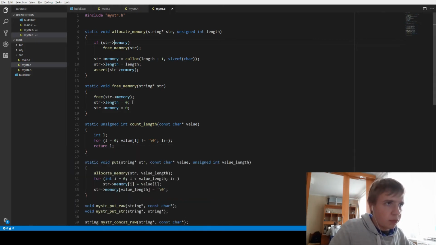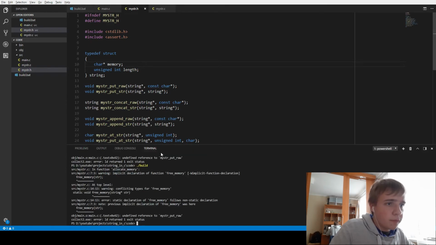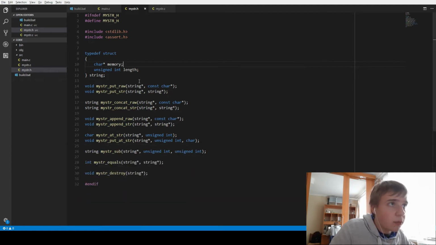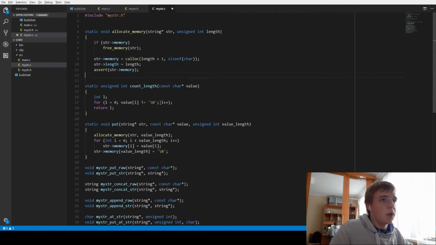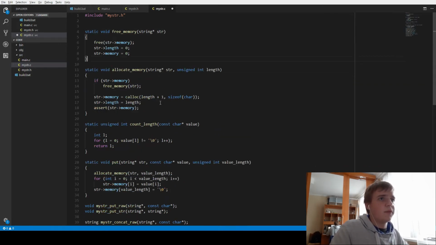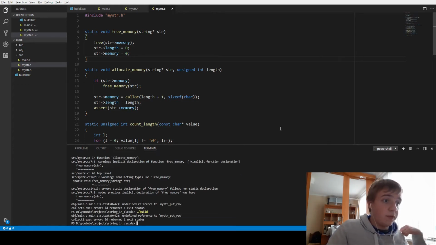Free memory? What do you mean? Free memory at 3. Oh yeah, of course. Since we're using free memory in the allocate memory function, let's define it before the function, and put raw.